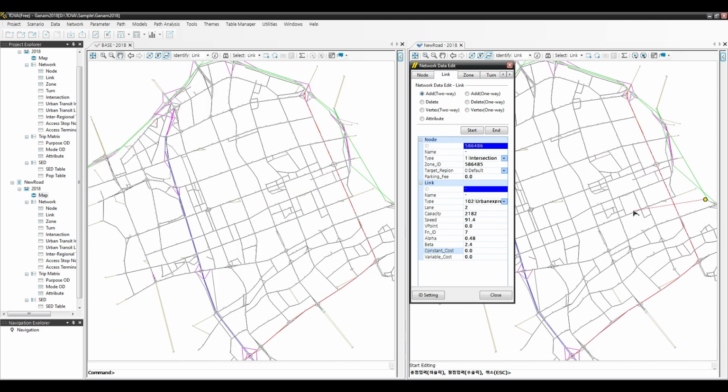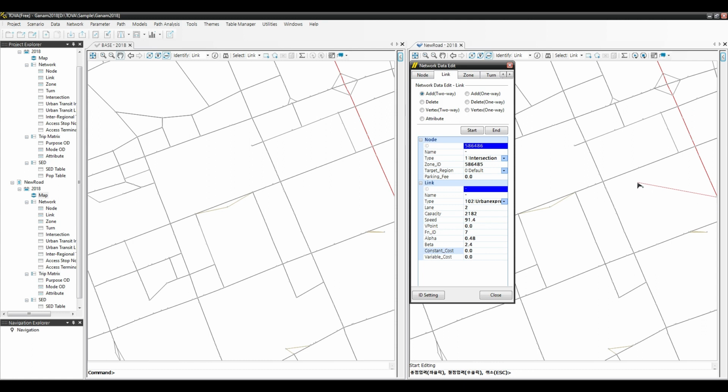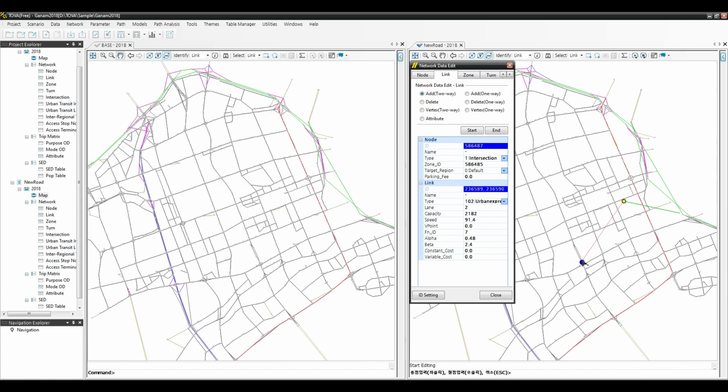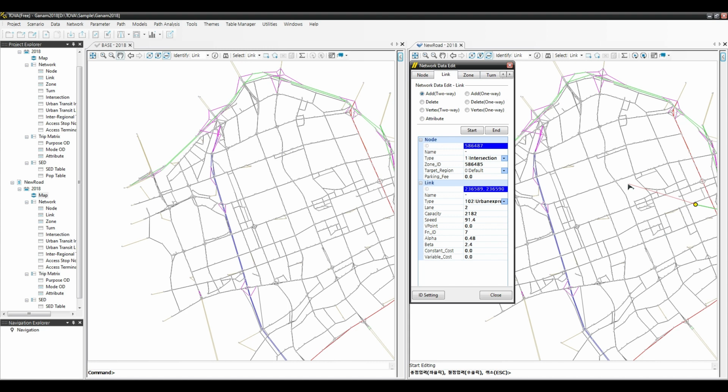Click on the next point to create an intersection. Note that we didn't add an interchange ramp configuration at this point, as we are only interested in observing changes in traffic patterns.